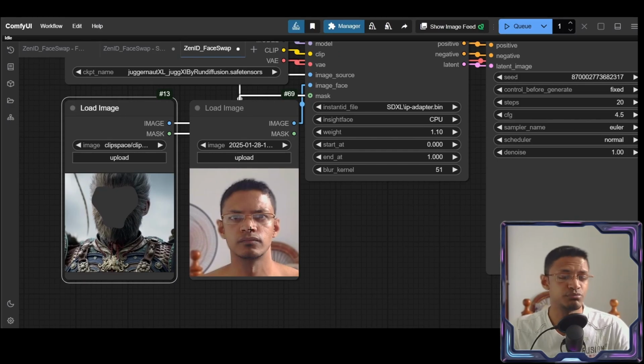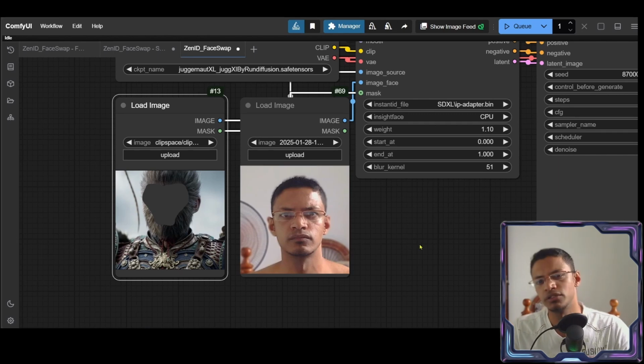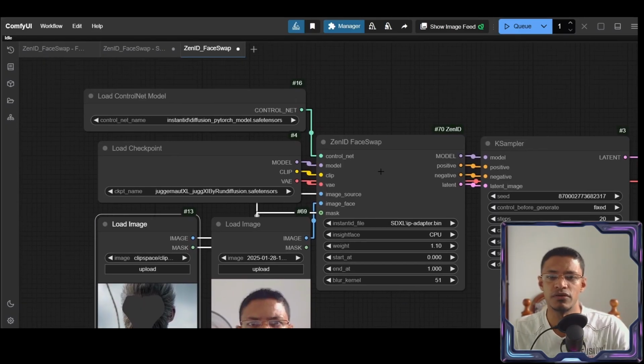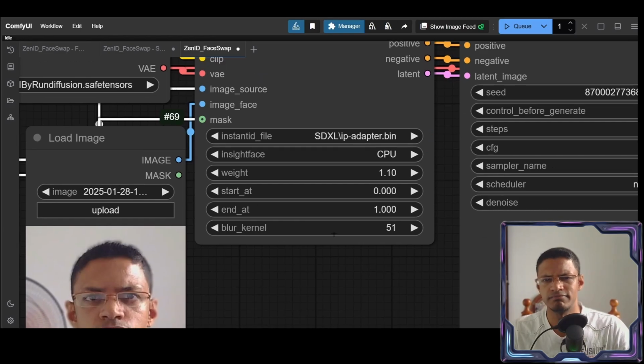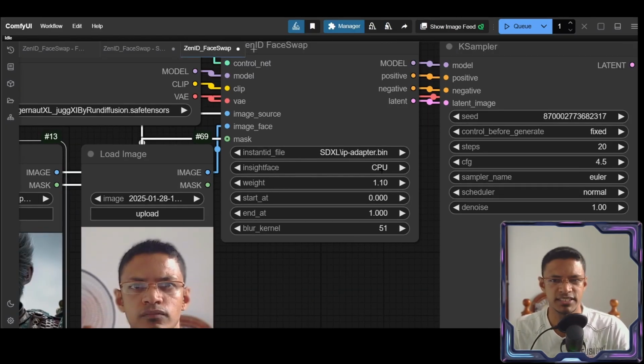This input image face is going to be the face that you will be using, and to get the best result, you want the face to be in focus. You also want the face to be the only thing in that image. You don't want the entire body, and if possible, just crop it to just the face. Next, it goes into the ZenID face swap, and it's again using the SDXL IP adapter version of the InstantID model. For me, I'm using insightface CPU. You can also try the CUDA if you have it. If you have AMD, you can use ROCm, and I'm not sure what the CoreML is about.